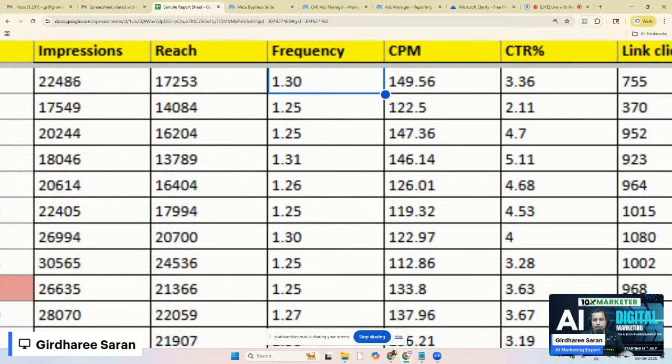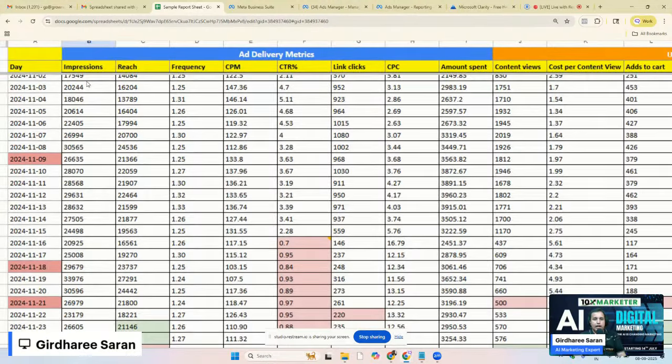When Meta gets a signal that this guy has some kind of ad fatigue, or he's not interested in your campaign, that is when you stop. So this is the frequency. So these are some important metrics: impression, reach, frequency, and CPM. These are the three, four metrics that we call the ad delivery metrics.